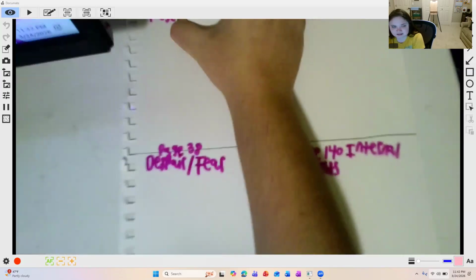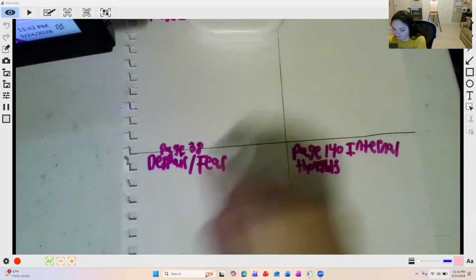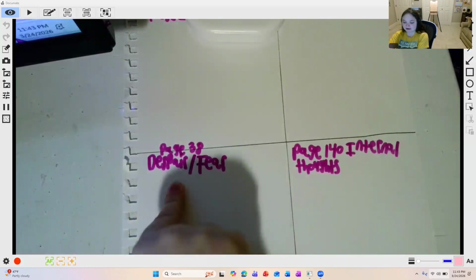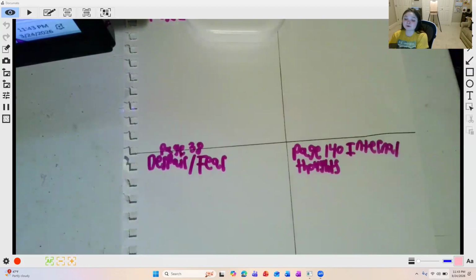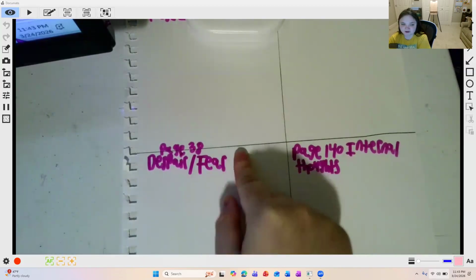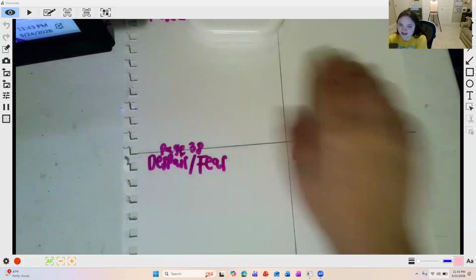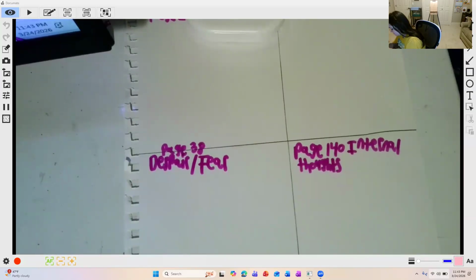Third quadrant is going to be page 38. I forgot to put it right there. Despair/fear. Despair means hopeless. They're out of hope, they're out of luck, they're hopeless, they have nothing left. /fear. So we'll get to that in a second. And then page 140, internal thoughts. Just to give you a second to set that up.